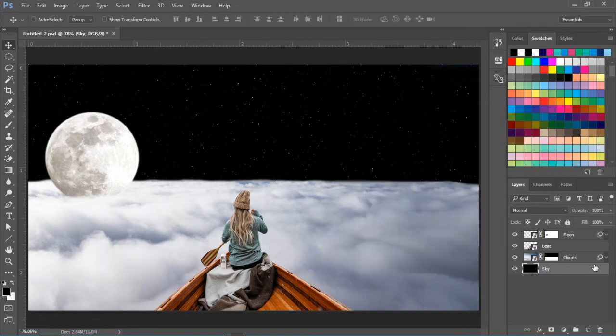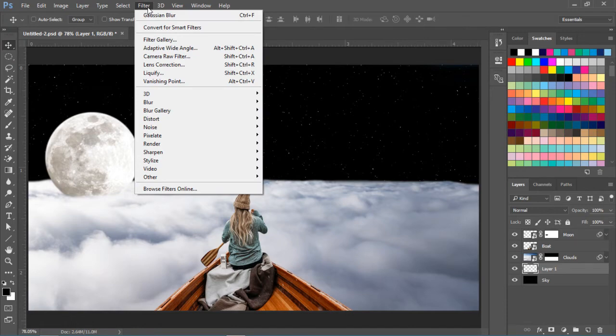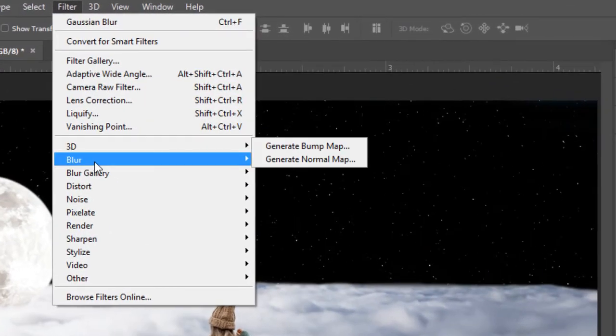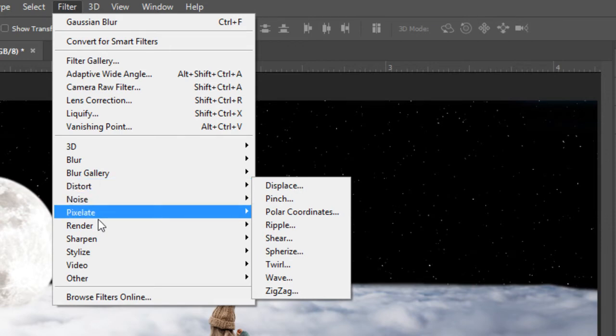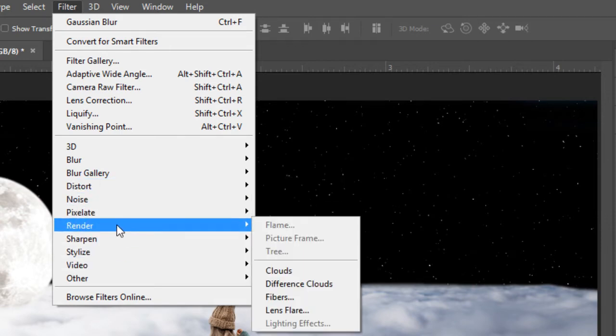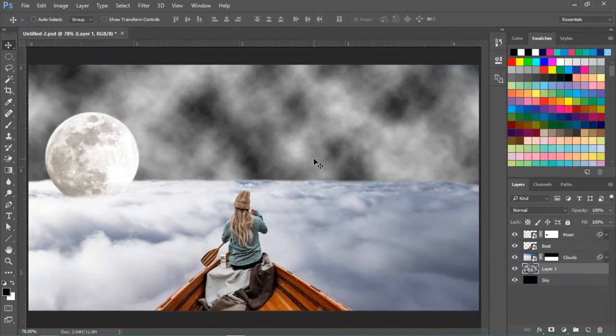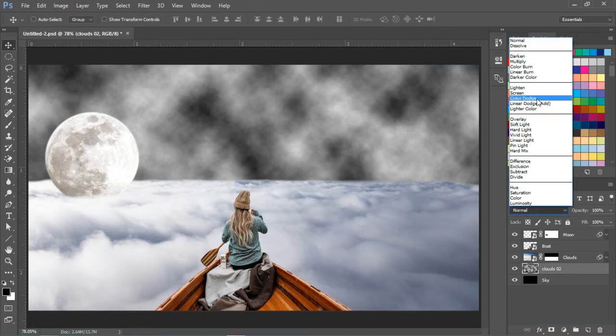Now we will add some clouds. To do this, first create a new layer. Then go to Filter, and then Render. And then choose Clouds. Let me rename this as Clouds. Now change its blend mode to Color Dodge.